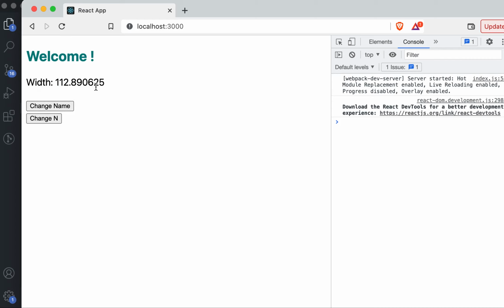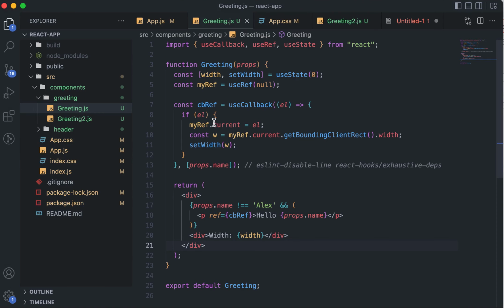But here is the problem again. When Alex came, it disappeared, that is fine, but the width is again like the last width, right? Unless you get the new width. So yeah, Charlie set the width to 112 pixels, that is fine, but as soon as it vanished, I did not reset it. And that is where you might be remembering why this callback ref was called twice. It was called twice to handle this sort of scenario only.